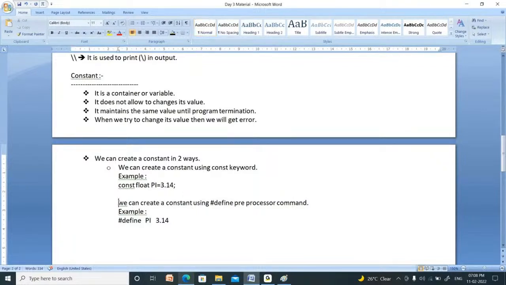So a constant can be created in these two ways. One is by using the const keyword, or we can define a constant using the #define preprocessor command. In these two ways we can create constants. Write down this. Write down about constant.